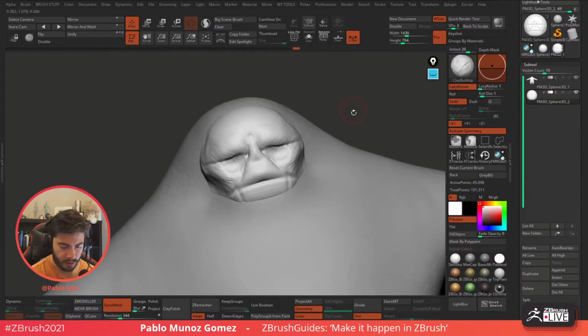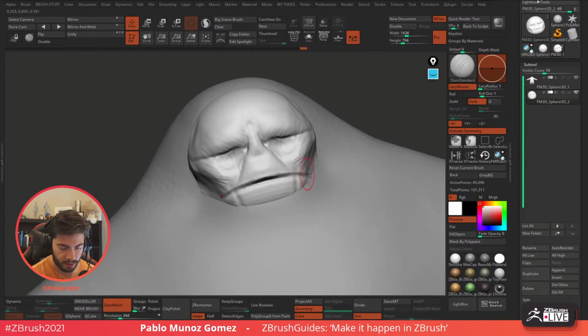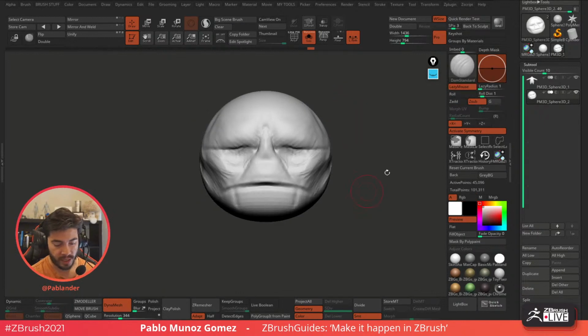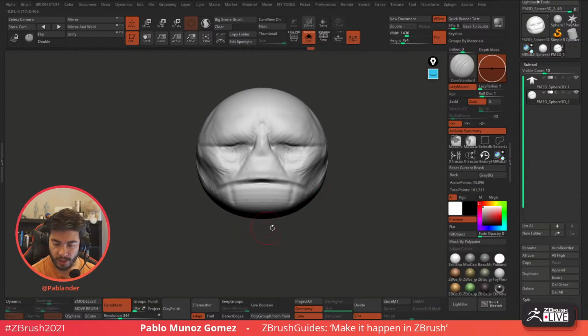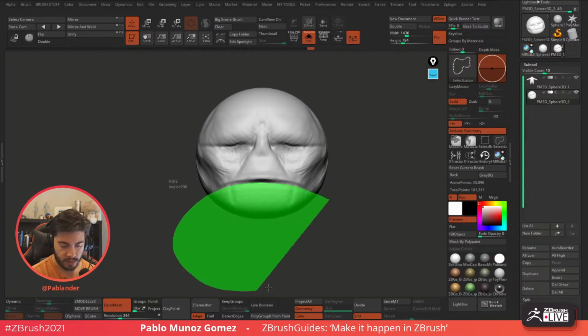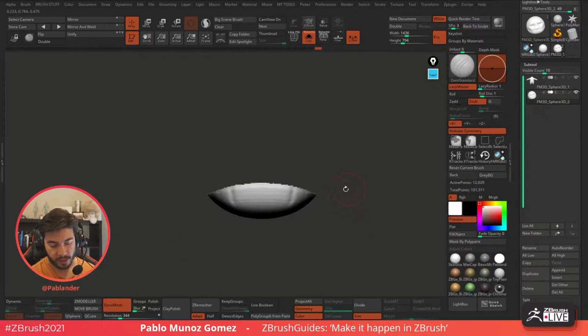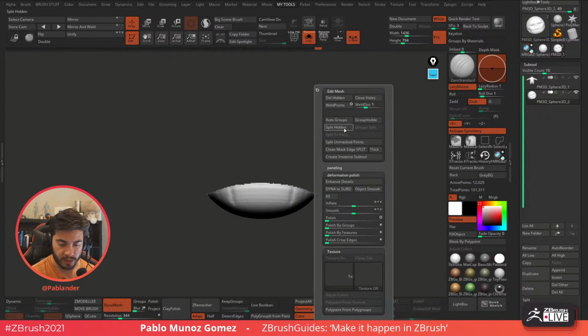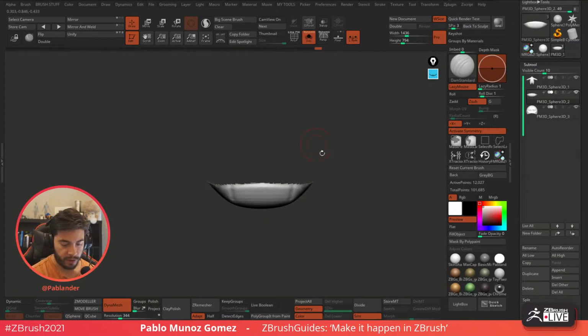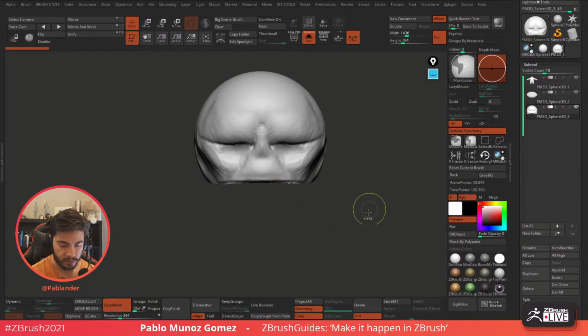All right, and of course, using the damp standard brush, I can maybe refine the upper lip here. In fact, this is gonna be pretty stylized, so certain sharp lines would work nicely towards the design. So what I'll do is I'm gonna use my select lasso, and I'm gonna mask, or sorry, isolate this, and I'm going to split hidden. I'm gonna dynamesh just this bit by itself, which is gonna be the jaw, and this one redynamesh.